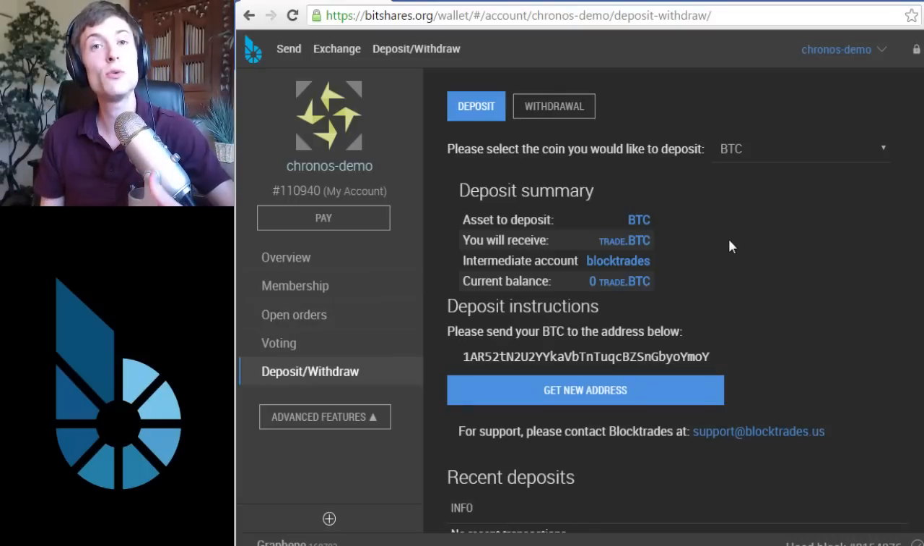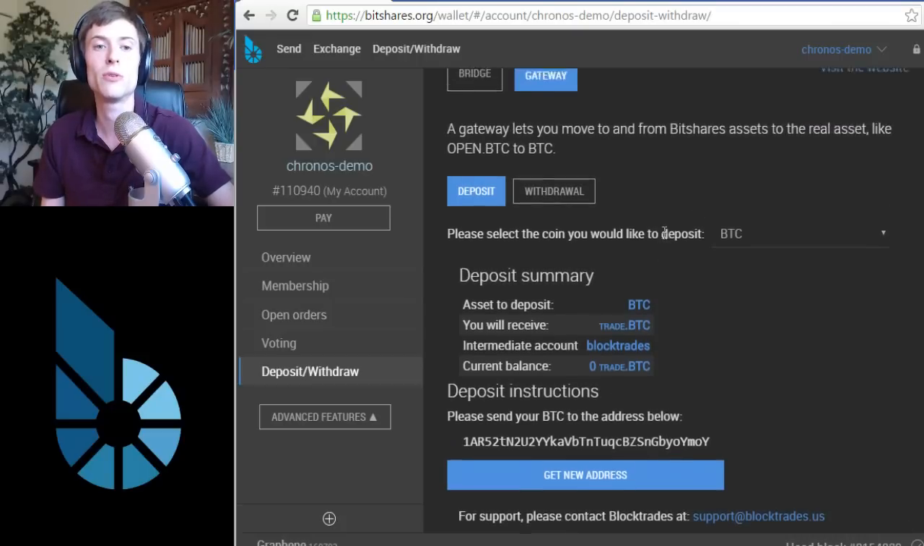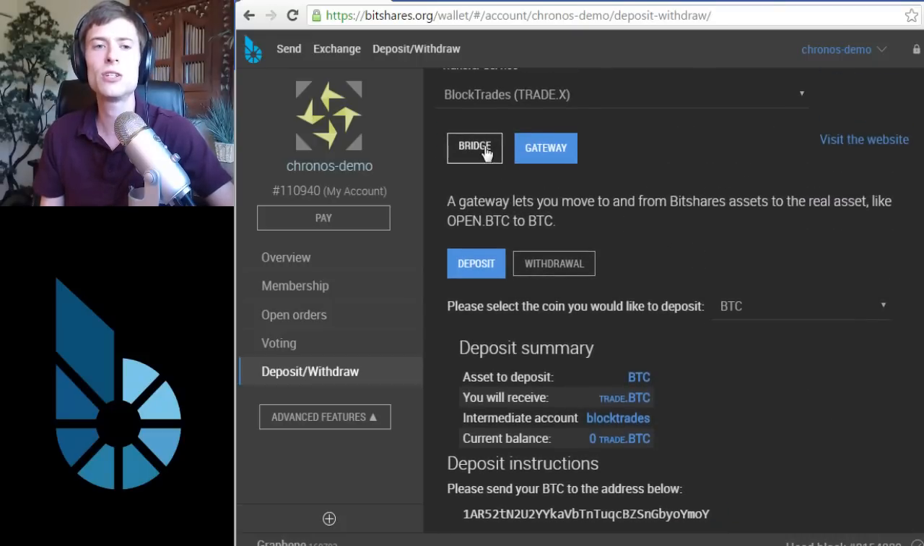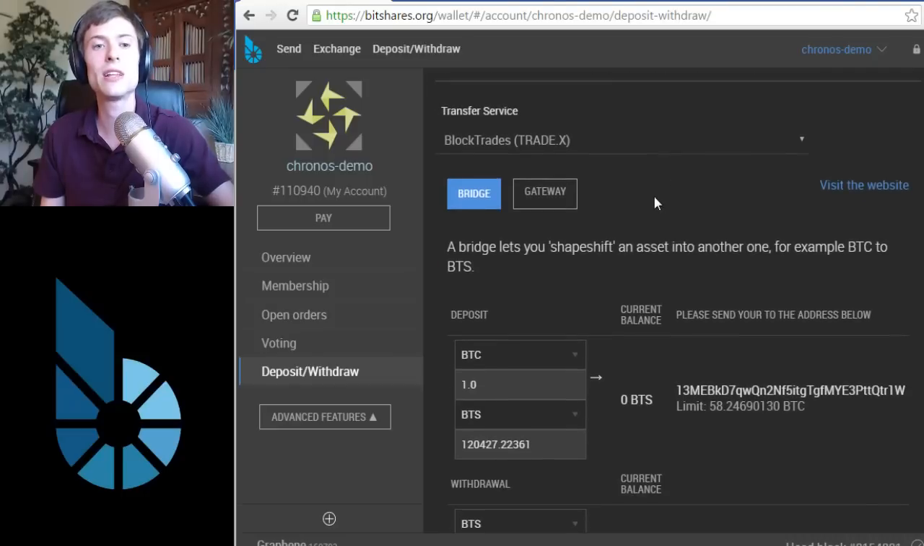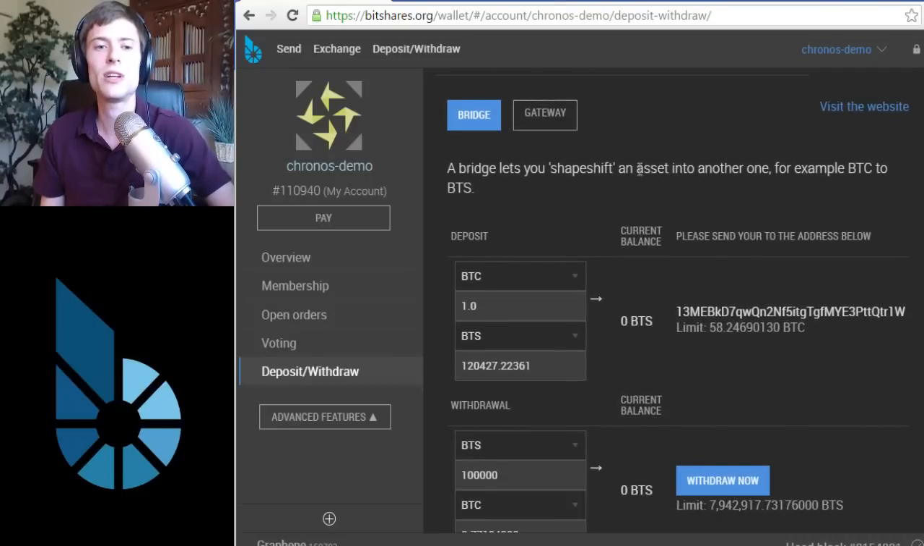So this is a way, if you want to trade a higher volume, or if you want to get a better price or control your trade a little bit better, you would use a gateway and use the BitShares exchange to trade your trade.btc in exchange for the BitShares token or whatever token you want to purchase. But if you want something quick and easy, just choose bridge and trade directly with the company. That's what we're going to demonstrate here.